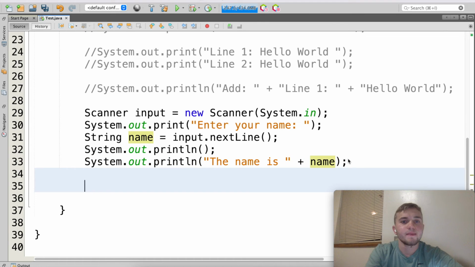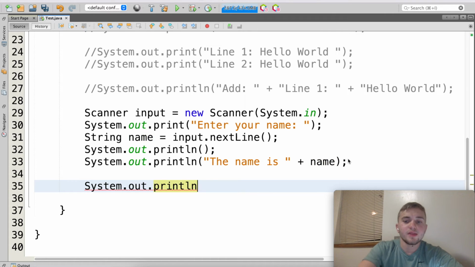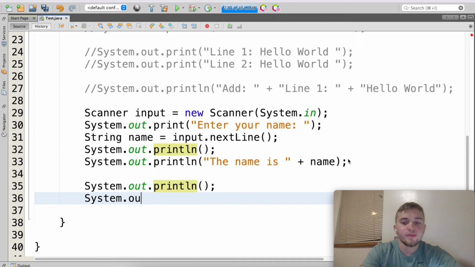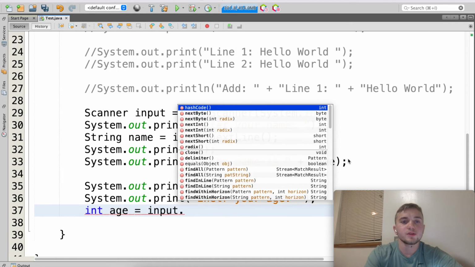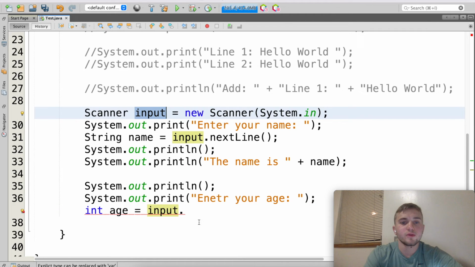Let's just do System.out.println, and this is just going to be a line break, and we're going to do System.out.print. We're going to say enter your age. And then for this one, we're going to do int, which is just a whole number, but I'll get into that all in my next video. int age equals, then the same thing as before, input, because we're calling this variable, dot next.